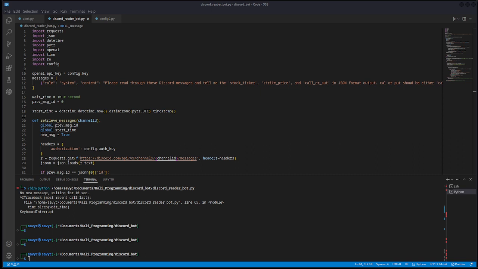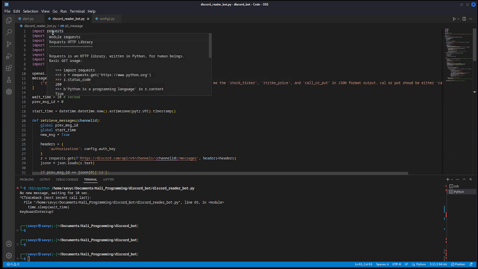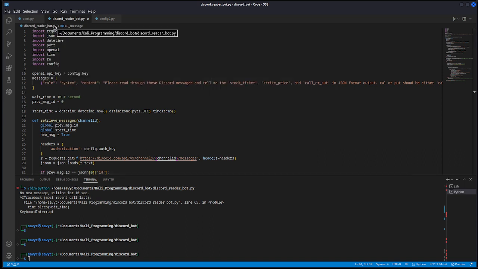Let's break down this Python script step by step to understand what it does and how it can be useful for creating a notification bot. First, we need to import the libraries. So we need Python installed on our computer. We need to import requests, JSON, datetime. Importing requests for making HTTP requests, JSON for handling JSON data, datetime for timestamp operations, PyTZ for time zone handling, OpenAI for GPT-4 integration.